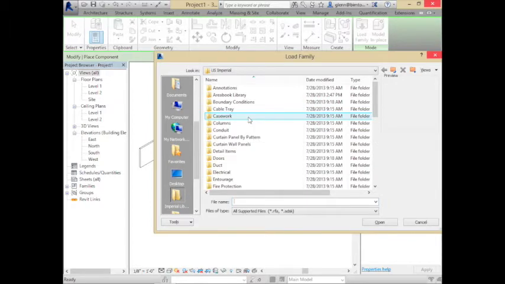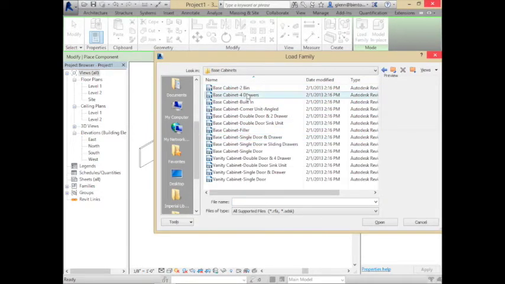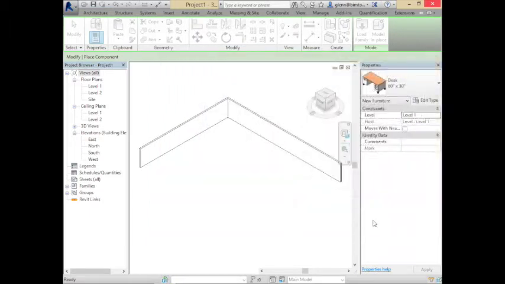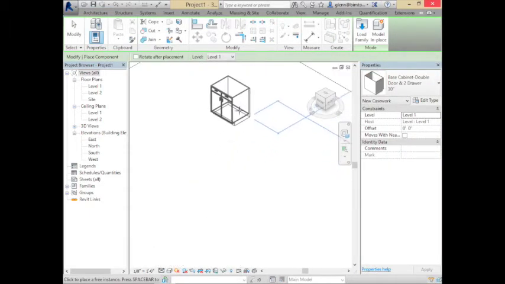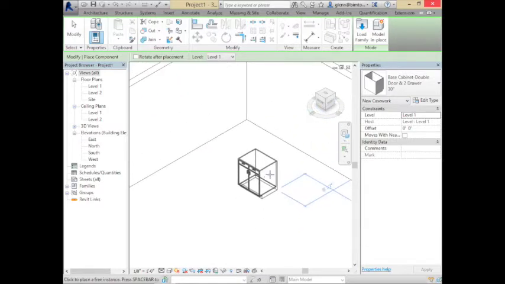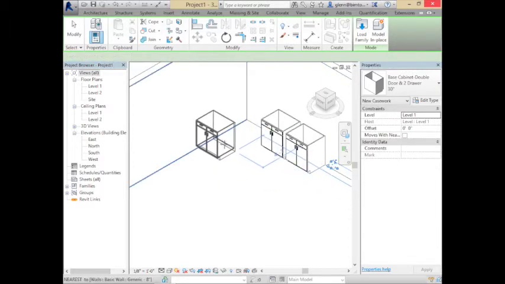And let's find something in the casework library, some base cabinets. And we'll just do some of these base cabinets that have a couple drawers and a couple doors on them. So we'll just go through and put it in there. Let me pan that around. I'll put some on that wall. Maybe I'll put one on this wall over here.